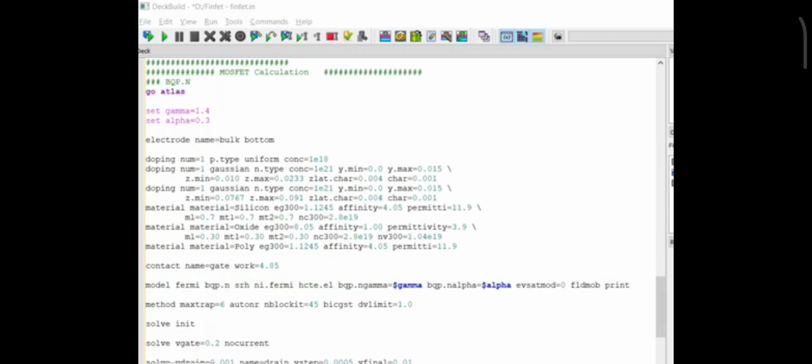Next, I have started the MOSFET calculation with the BQP model. Now the Atlas code is started with the command go Atlas. I have set the parameters of BQP, gamma and alpha. Gamma is equal to 1.4 and alpha is 0.3. Next is the electrode name, doping, material. Please note down the code very carefully, point by point. Electrode name is bulk bottom.